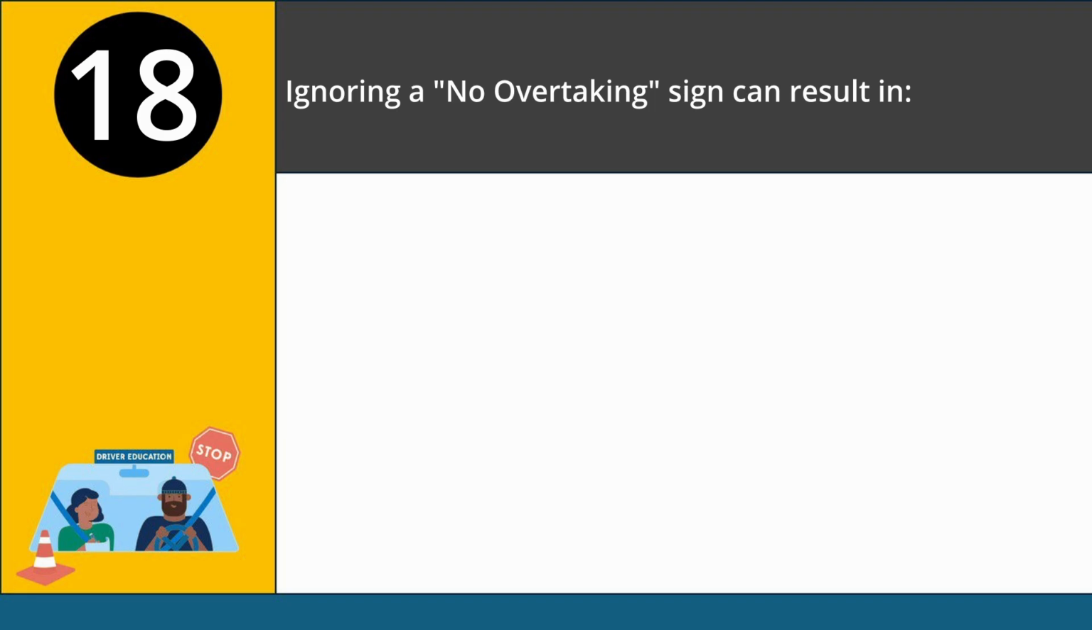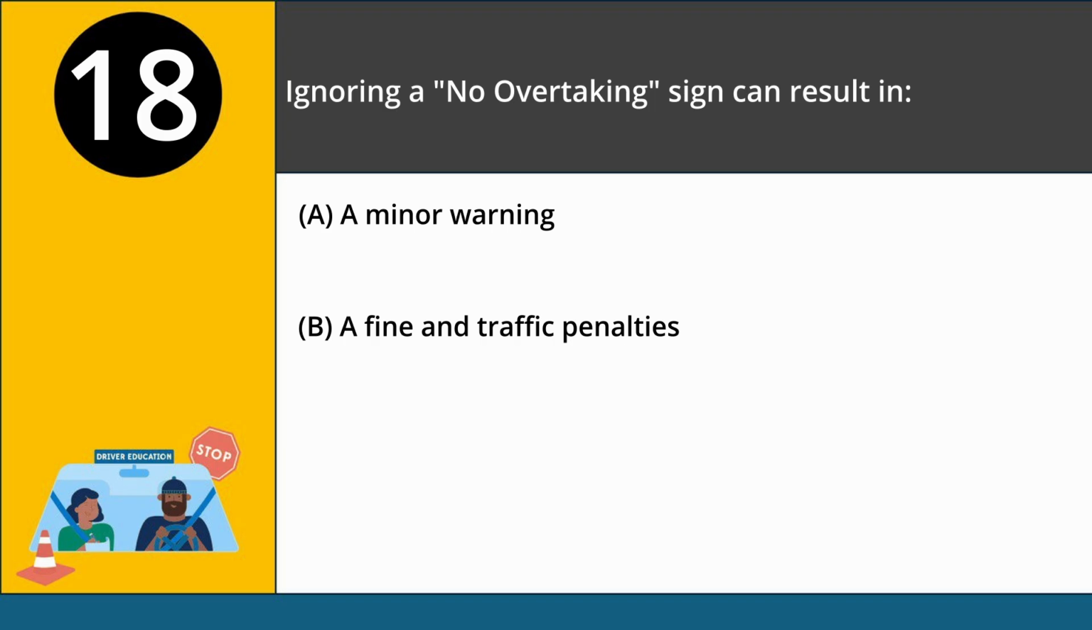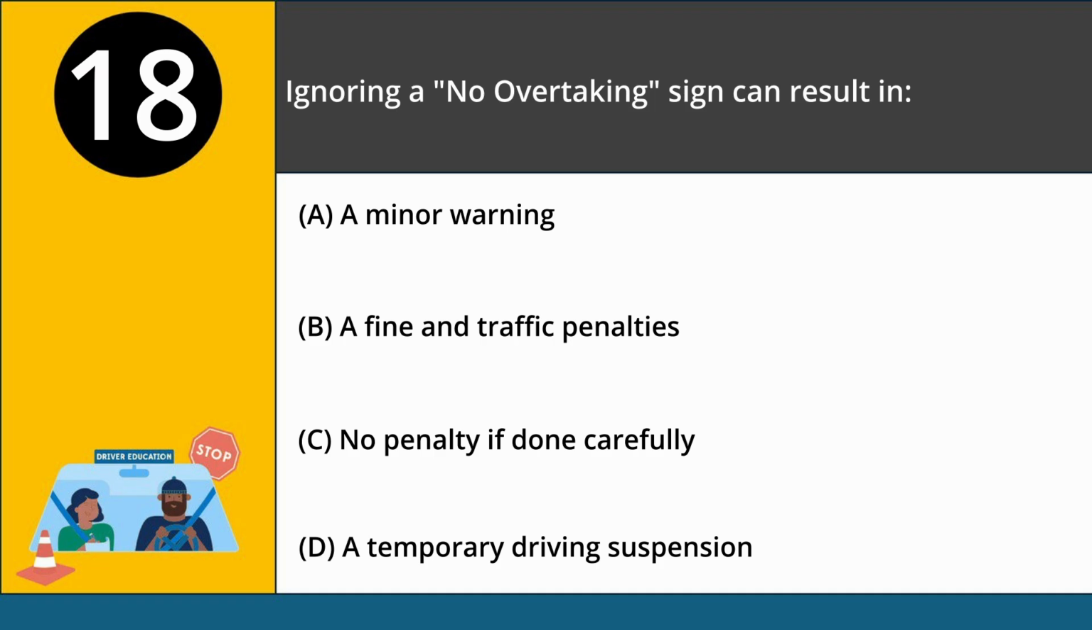Ignoring a no overtaking sign can result in: A. A minor warning. B. A fine and traffic penalties. C. No penalty if done carefully. D. A temporary driving suspension. Answer B. Overtaking in prohibited zones increases accident risk.